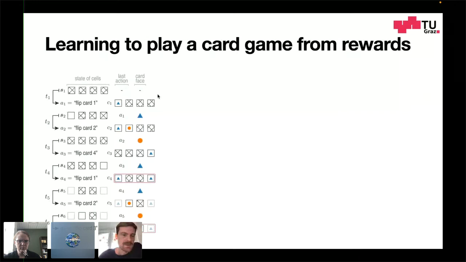In contrast to the other tasks we were considering, where we always presented some facts followed by a query, here the agent had to figure out by itself when to store and recall information based only on the current observation vector. The observation vector contains three components. The state of cells, where a state can either be empty, contain a face up or a face down card. Then the last action taken by the agent, and the face of the card the agent had turned in the previous time step.